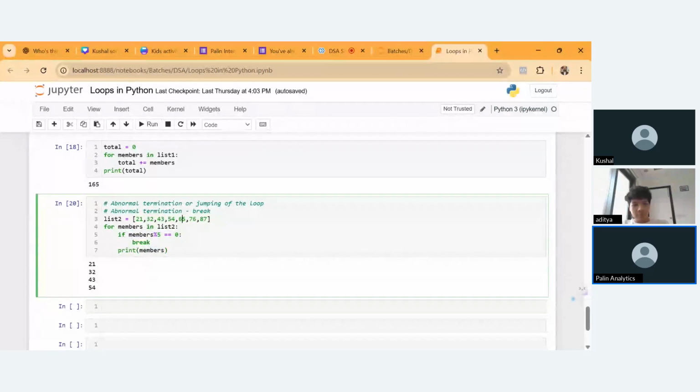But as soon as 65 got encountered, this condition became true and break has been encountered. After that, it just came out of the loop. It did not even check whether 76 or 87 also exist. It did not even check that. So this is what is abnormal termination of the loop. Clear?